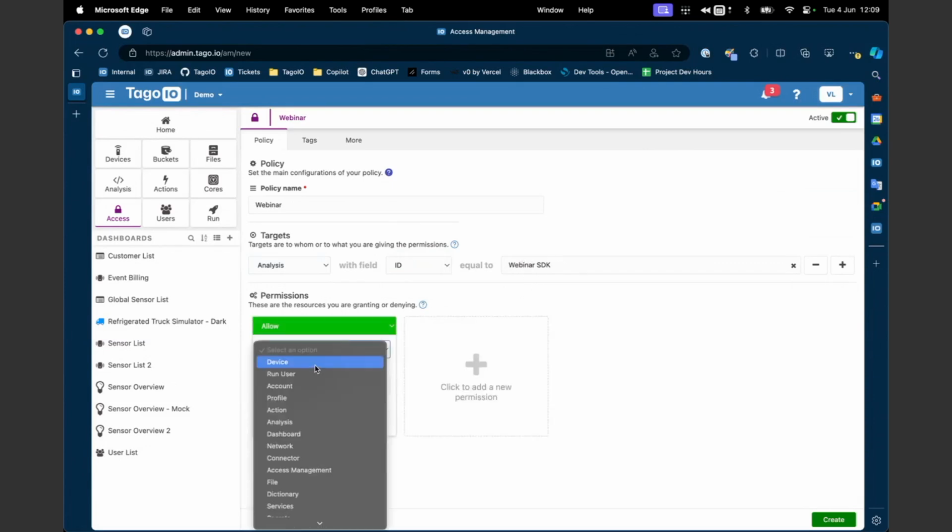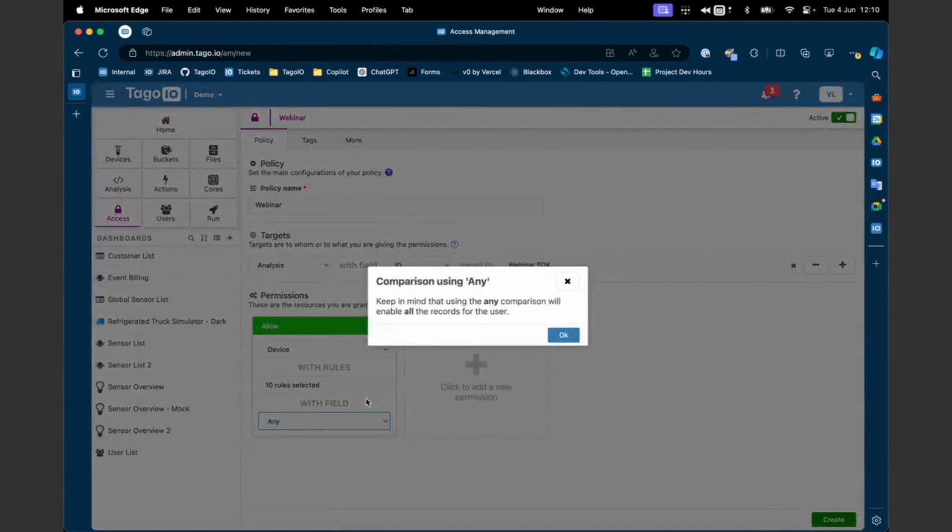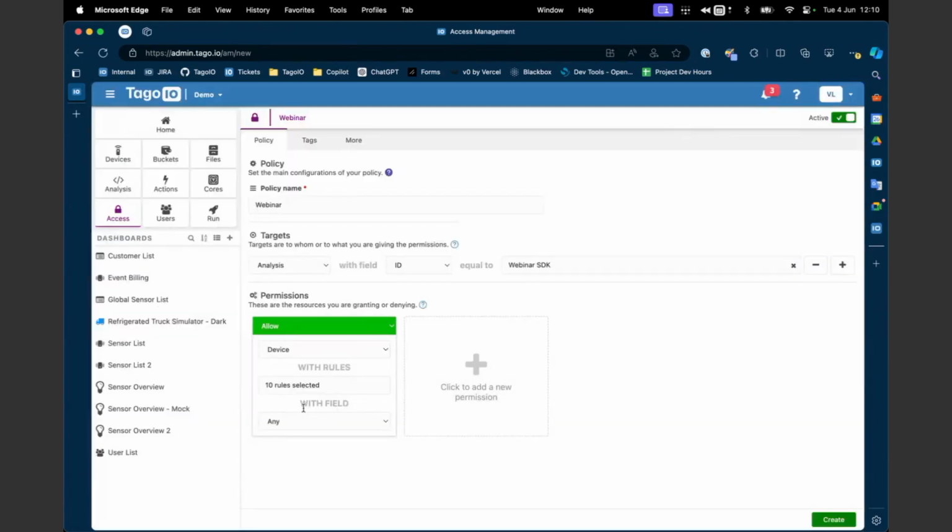So in this webinar, I want to show you how to access, get data from your devices, and how to create devices. So I'll give these permissions for my analysis, but I can just enable everything if I don't want to micromanage the permissions. And here I would choose which devices this analysis would have access. So just to simplify, I'll pick here any, so this analysis will have access to all the devices from my profile.